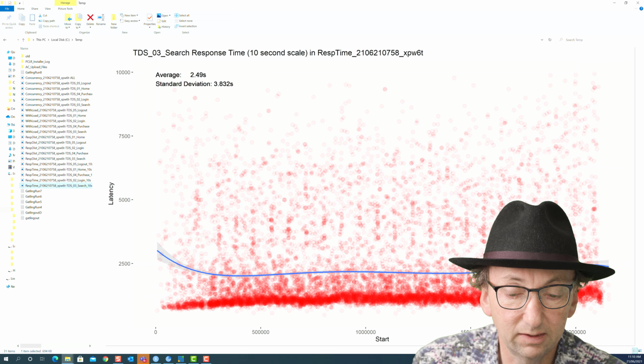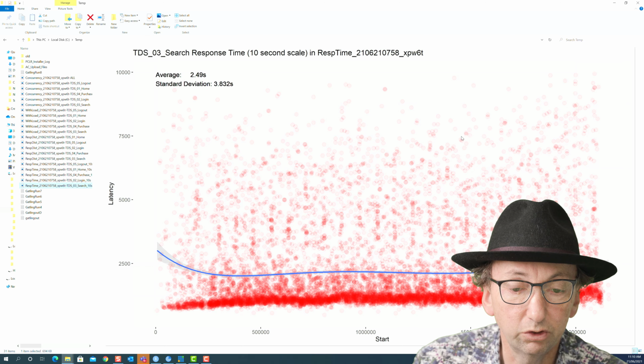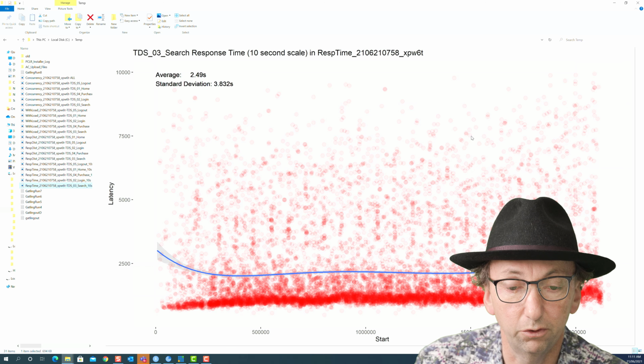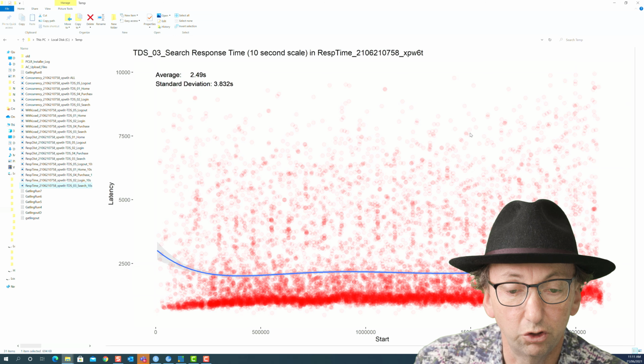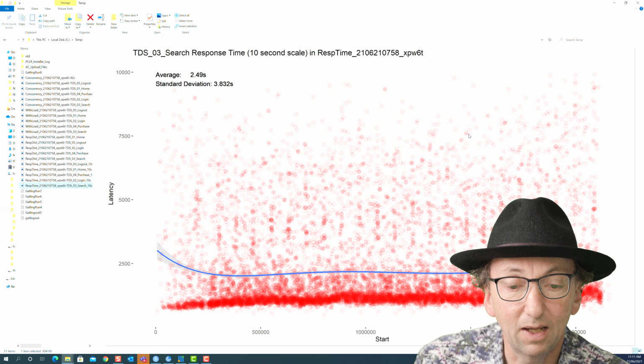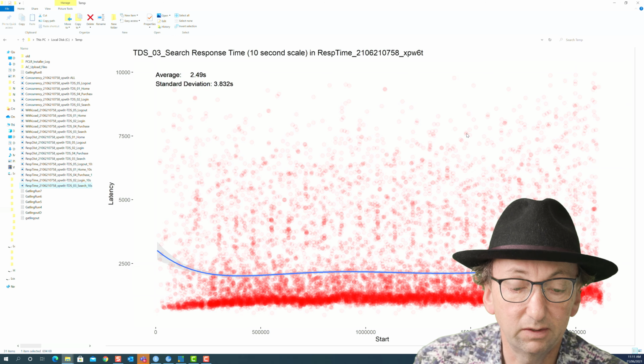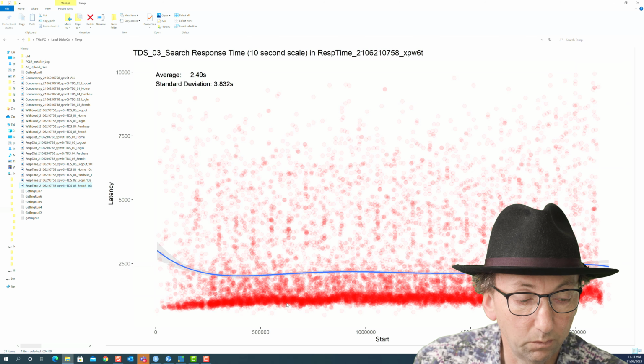Now, the way I've done these scatter plots is I've made each result a 10% see-through, or 90% see-through, little circle. And if I've got overlapping circles, it makes it darker. So if I have 10 circles that all overlap, that overlapping spot will be quite dark red. And that's what we can see here.